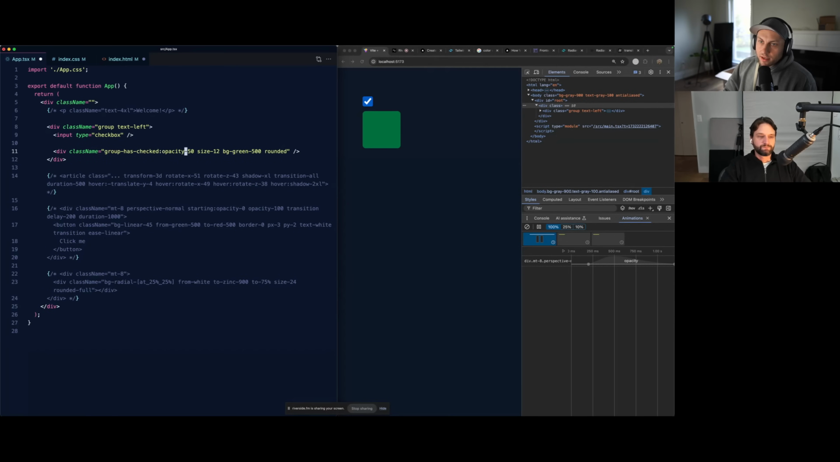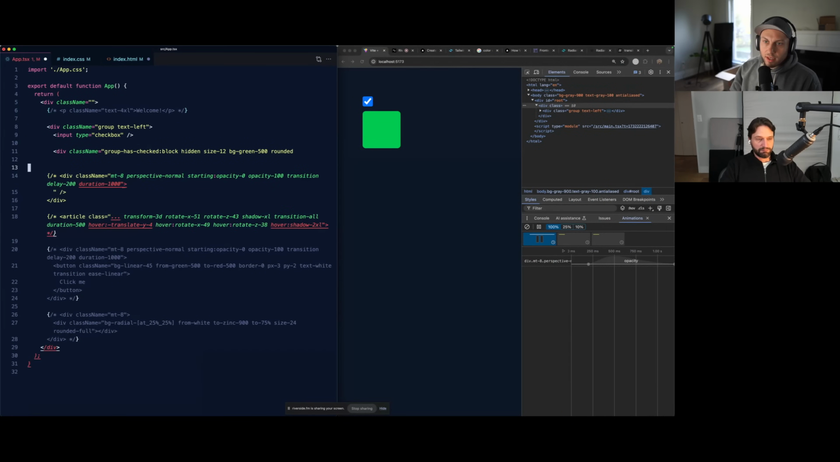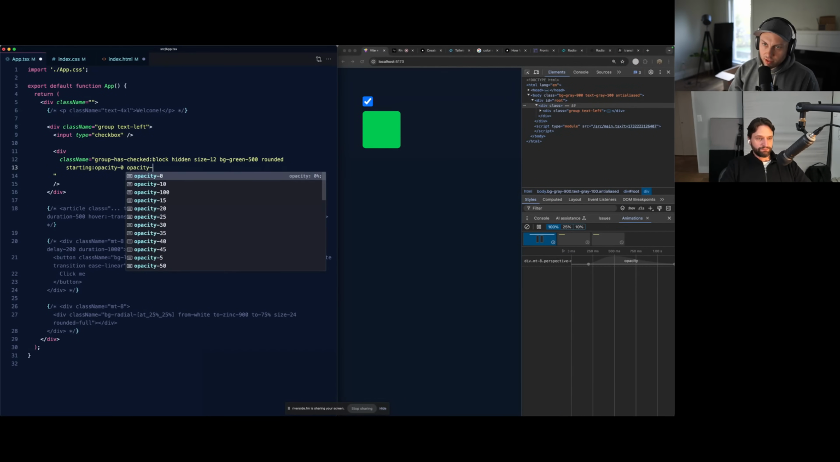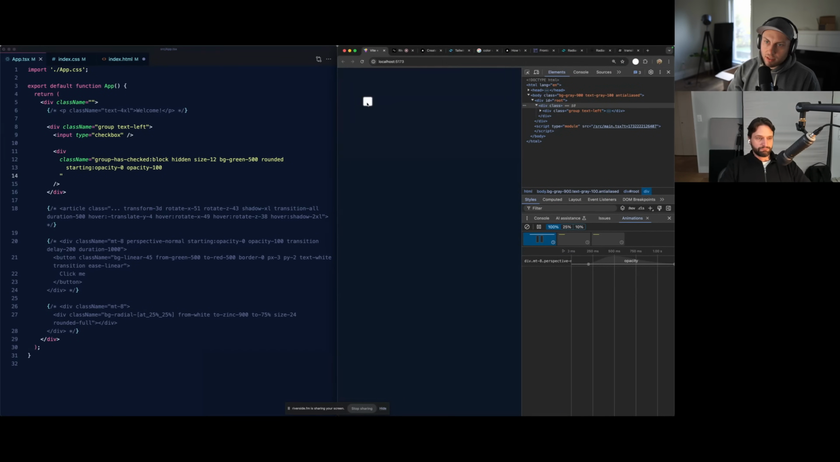So set it to block on group has checked, and then set it to hidden by default. So now the checkbox should toggle the visibility of it, right? So now we have a way to do the entering animation. Let's set starting style to opacity 0, and then opacity 100. See, does that do anything?